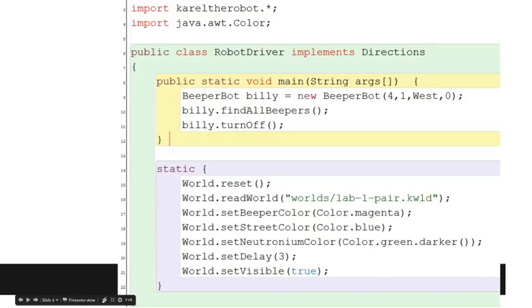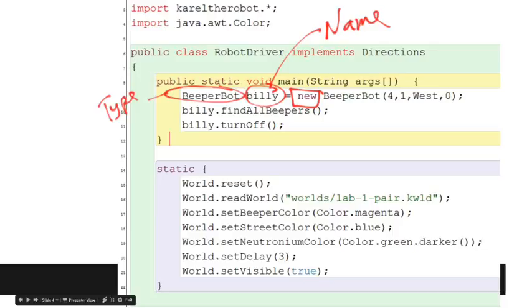We look inside our driver, right? We can see this is our declaration, right? That's the type of object that we're creating. And then this Billy is our variable name. That's our reference to that object. The new tells us to go ahead and make a new object. And then this calls the constructor. So this is defined within our class and tells us how we're actually going to make this object. In this case for Karel, we have the street, the avenue, the direction, and then finally the number of beepers.